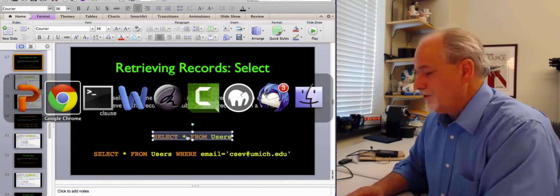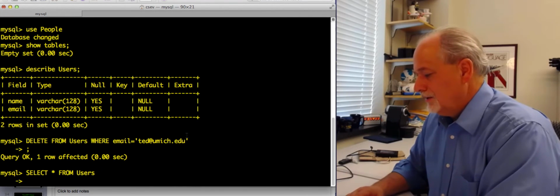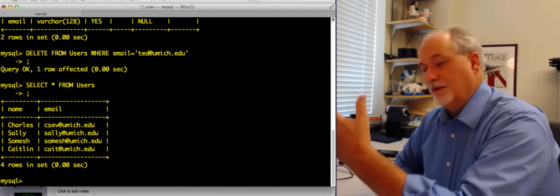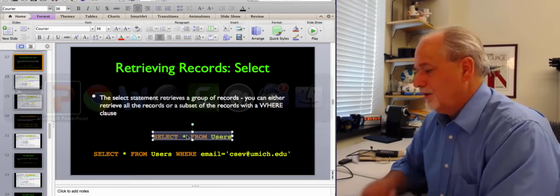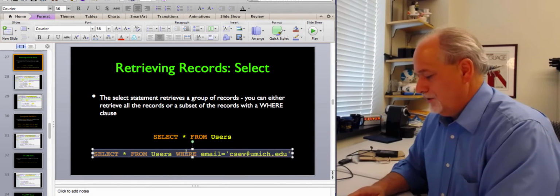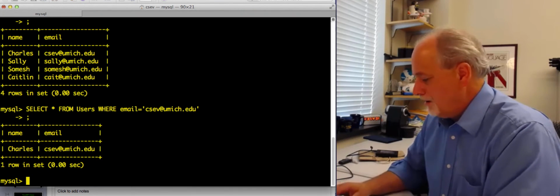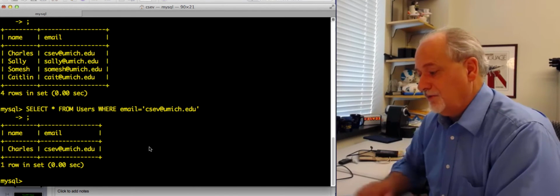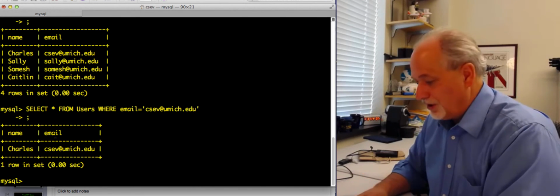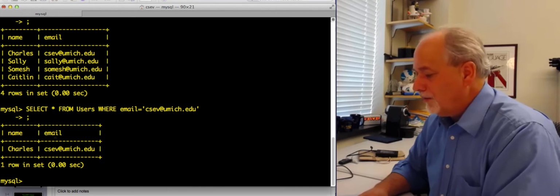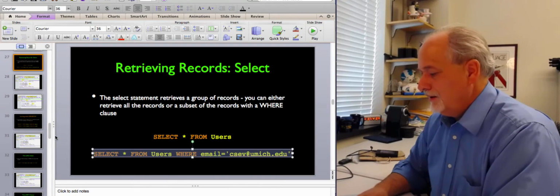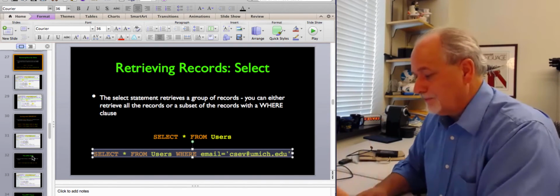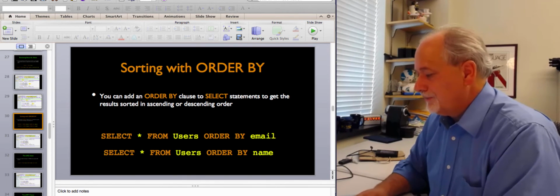So select star from users. I'll type this one in the command line. Select star from users semicolon. That pulls all those things out. And if I do select star from users where email equals csev.umich.edu, you see that I got just that record that is the one I'm looking for. So the select pulls out selected things.